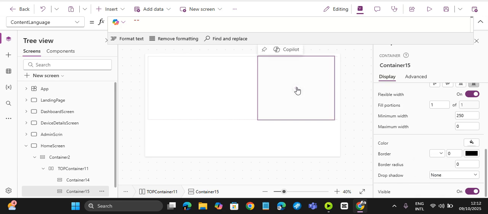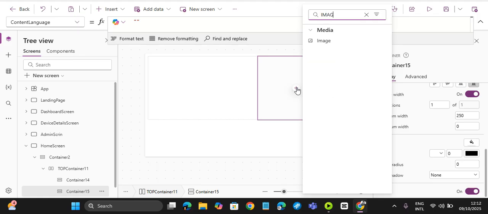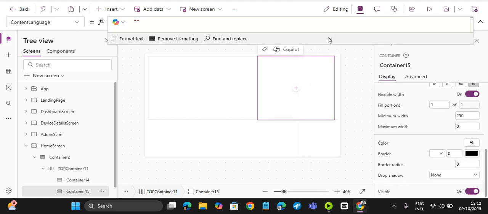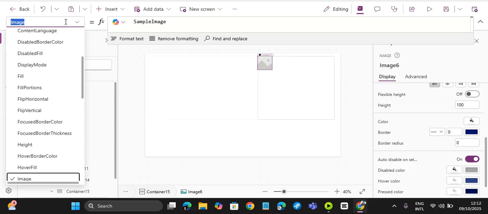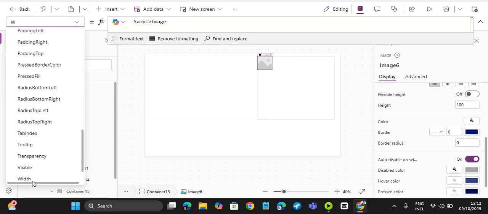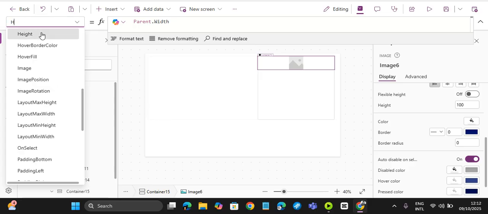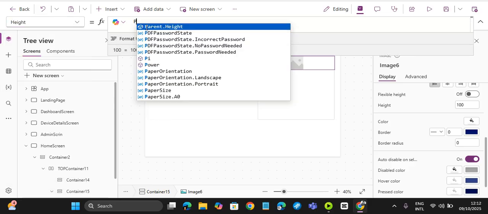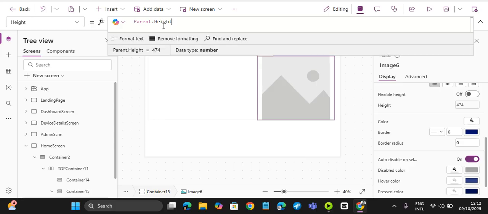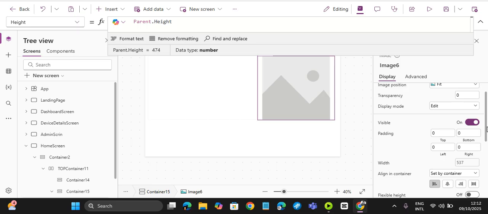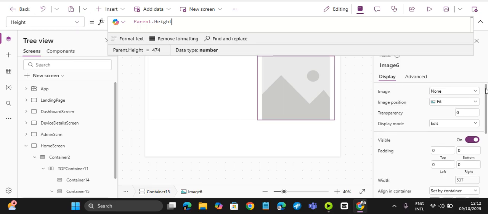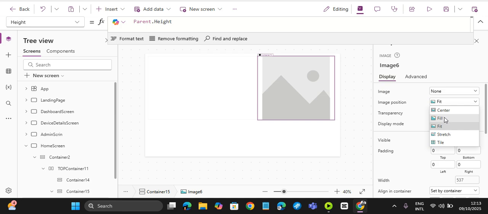So inside this one now, you can insert your image control. The width, you set the width to parent.width. The height also parent.height. If you have any question, you can also always drop it in the comment box. So you can see what we have. So the image position, you can set it to fit, you can set it to fill. If you set it to fill, it will cover the entire thing.